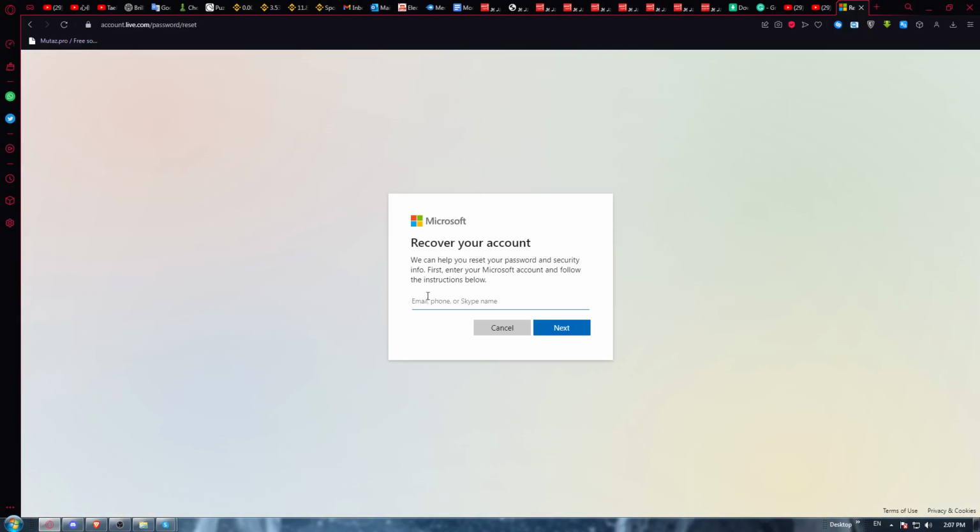And once you are here again, simply enter the email address that you are using to log in to your account, or a phone number, or even the Skype name. And once you've done this, click the next button.